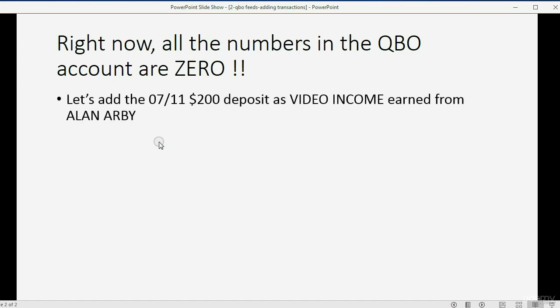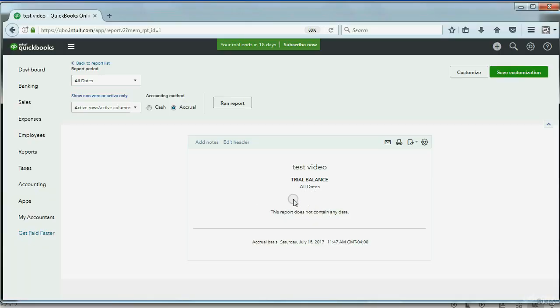For example, let's add the July 11th $200 deposit as video income earned from Alan Arby. Well, if we earn $200 in video income, that means video income will show up in the trial balance for $200. And if it was recorded from the Chase business account, the Chase business account will also show up here for the first time as $200.